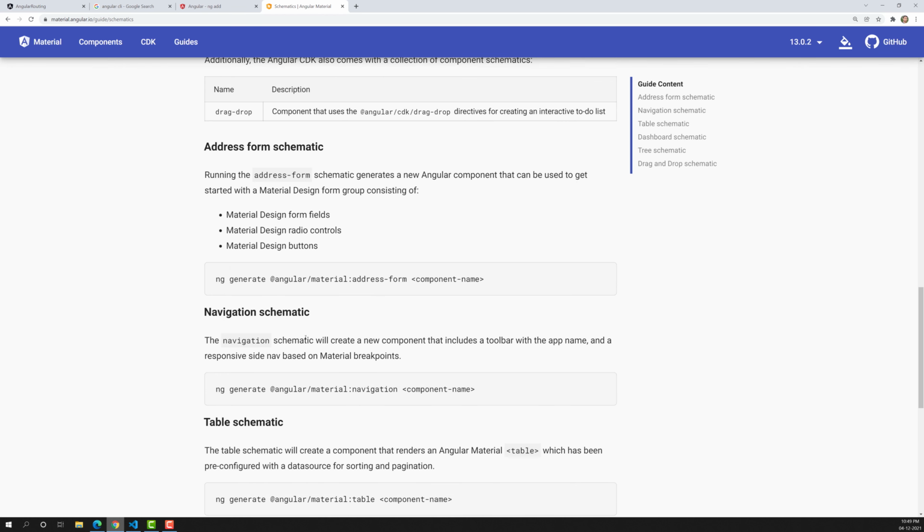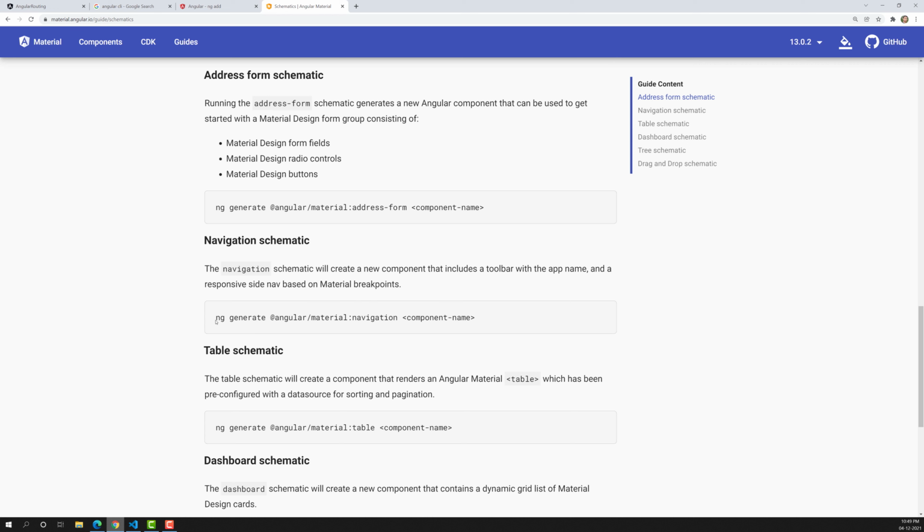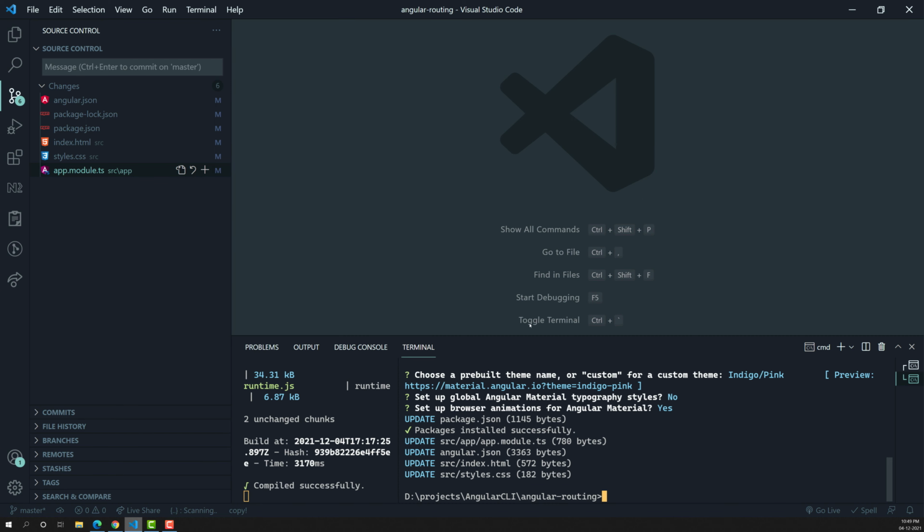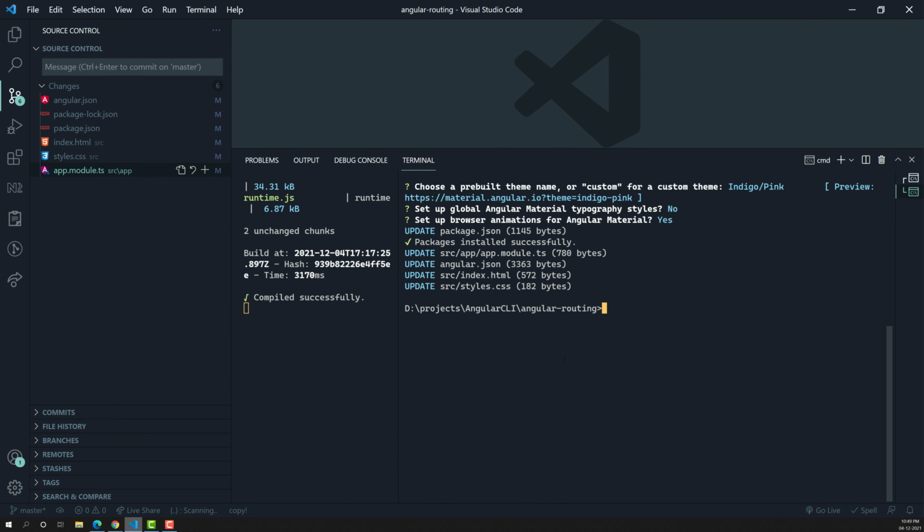So now if you see here, ng generate @angular/material:navigation and the component name. If you give this component name, it will create the component with that name, and the Angular navigation will be created. Let's take this command and add it here. The component name I will be taking is nav. Okay, so let's create this navigation.